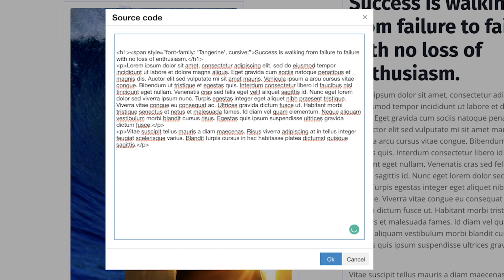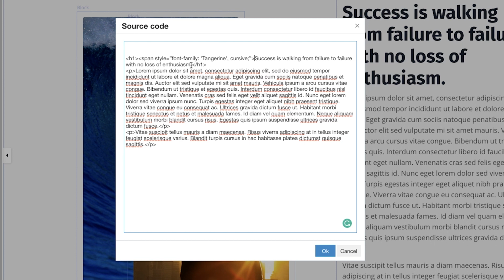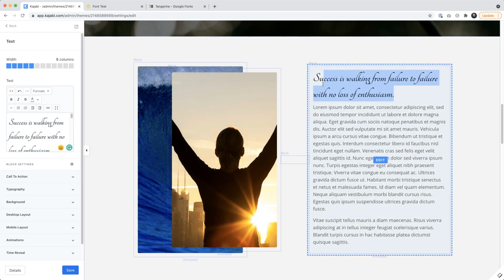And then jump back over to our code. And then I want this end span tag. You can tell it's an end tag because it's got the little slash in it. Jump back to Kajabi. Insert it there, just after the text that we want to display. Hit OK, hit save, and that's it. See how easy that is?